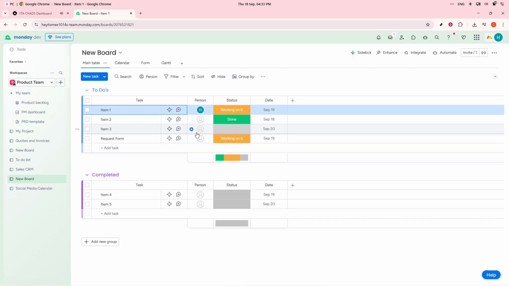By following these steps, you'll create an efficient and organized project plan on Monday.com.